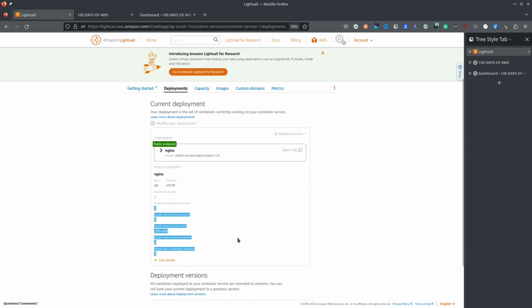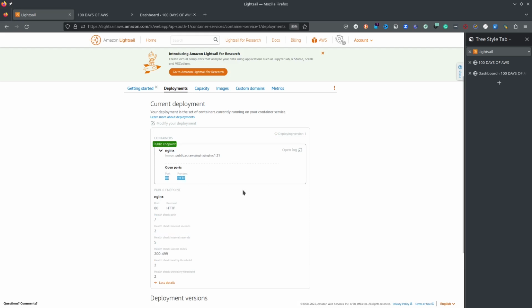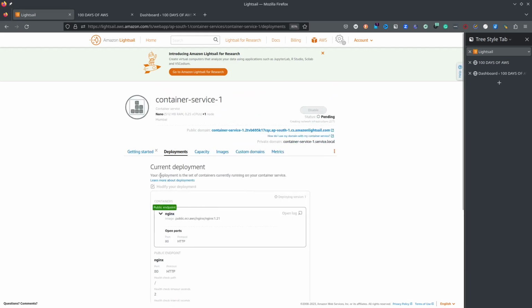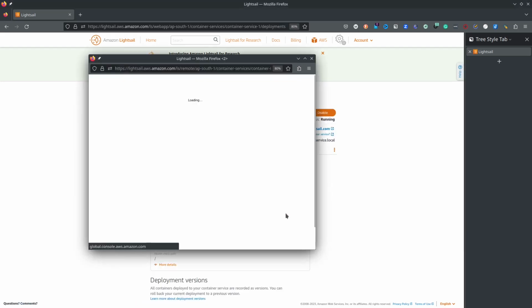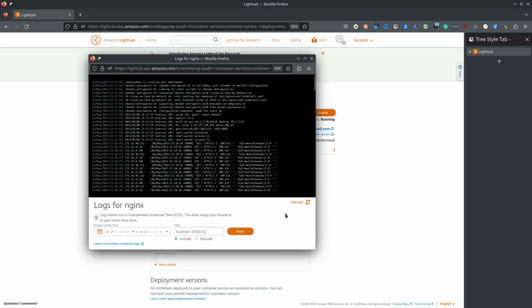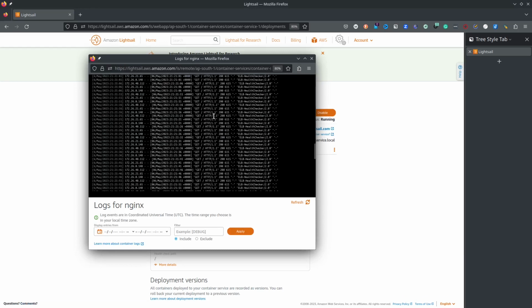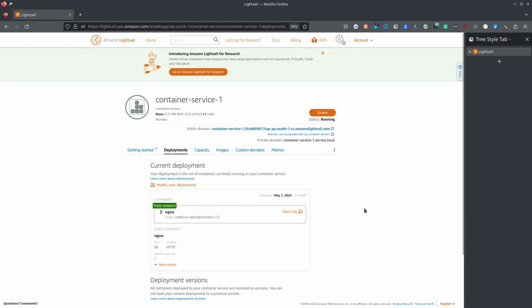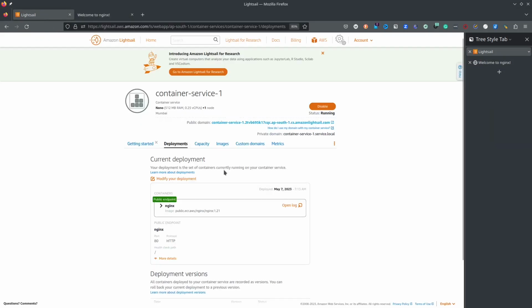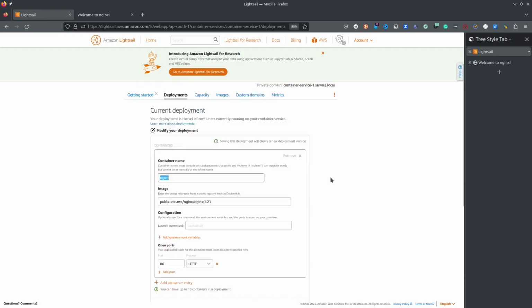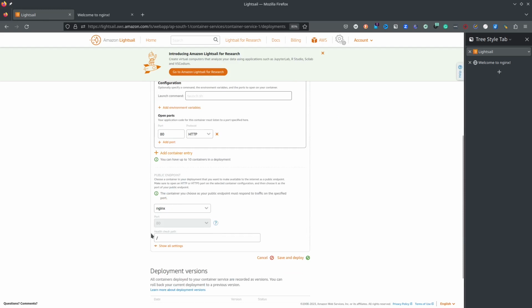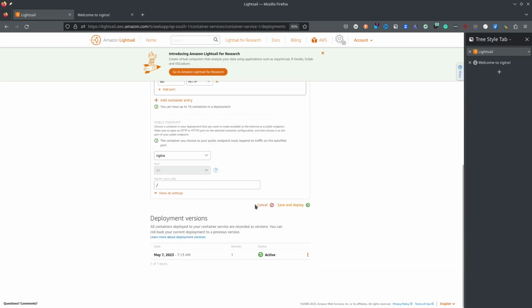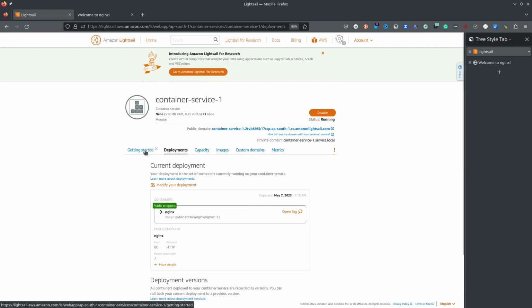You can also check the logs if you click on the open logs option. Once the container is up, you will see that in the open log. These are all the logs from the container. I can now click on the endpoint, and I would be able to access the Nginx service. So now these are the details. You can add the container entry, you can add a custom command, and you can just click on save and deploy, and it would be deployed. This would create a new deployment if you click on deployments and make some changes here.